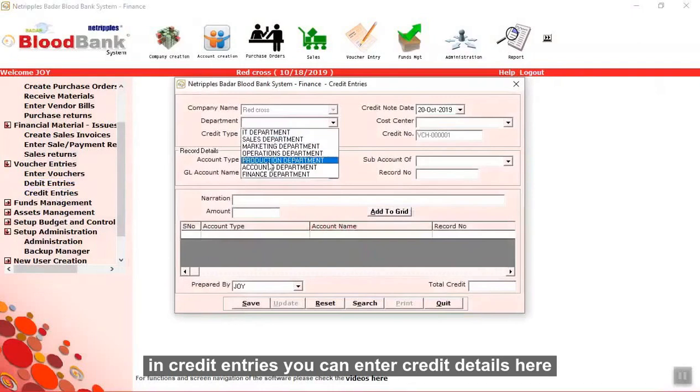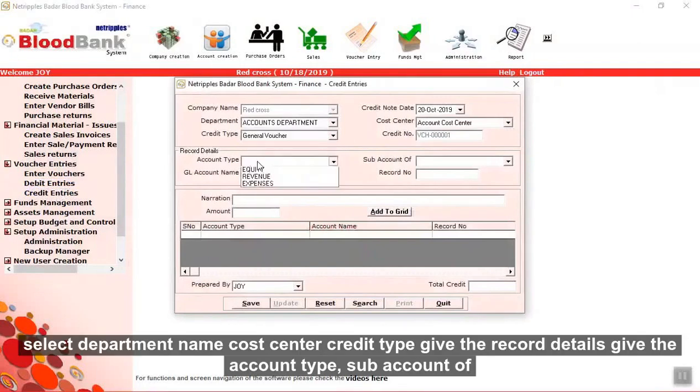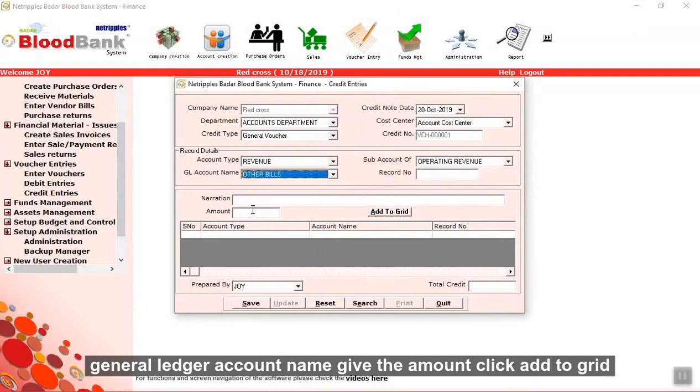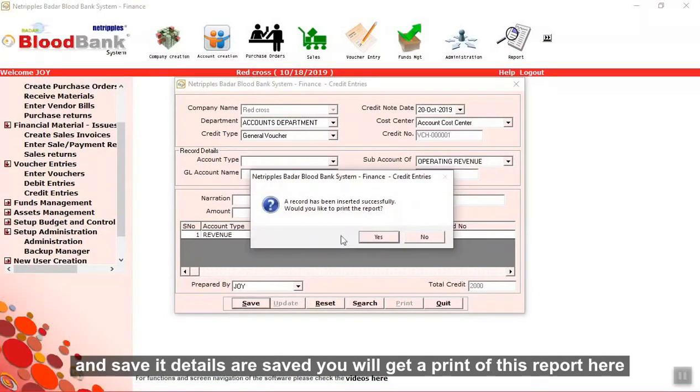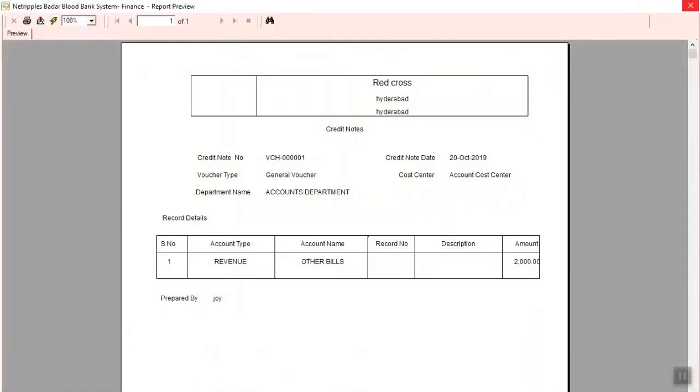In credit entries, you can enter the credit details here. Select department name, cost center, credit type. With the record details, with the account type, sub account of, general ledger account name. Give the amount. Click add to grid and save it. Details are saved. You will get print of this report here.